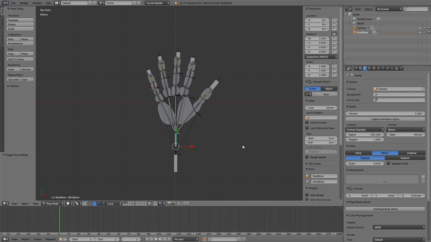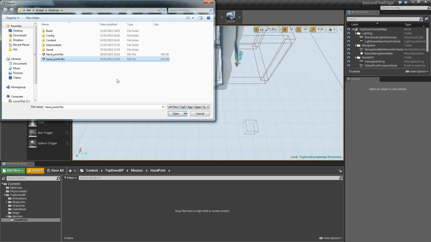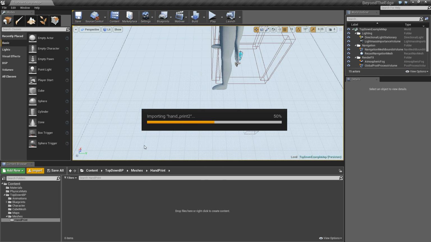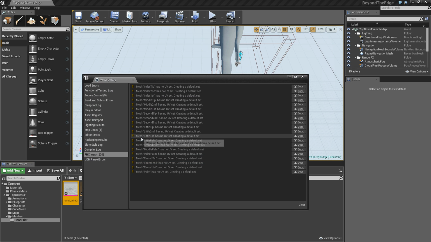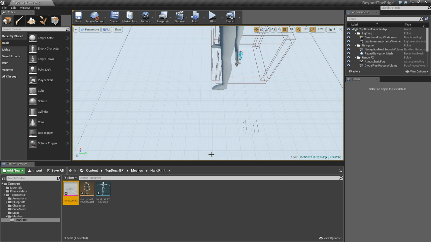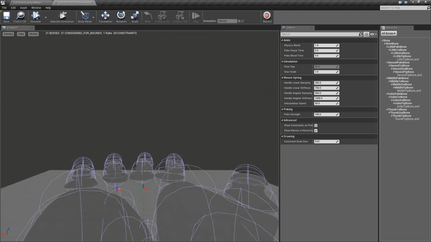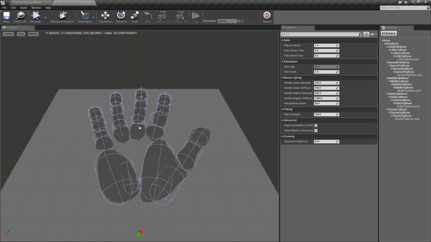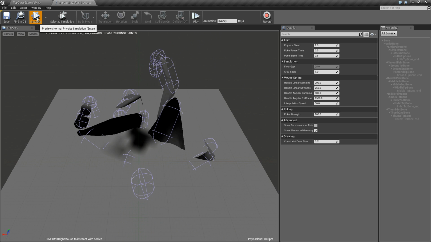In Unreal Engine we have the import, like so. You can import with defaults. So we open the physics asset, and as you can see, the spheres are a close approximation of the hand shape. And if we click simulate, it goes very wrong.